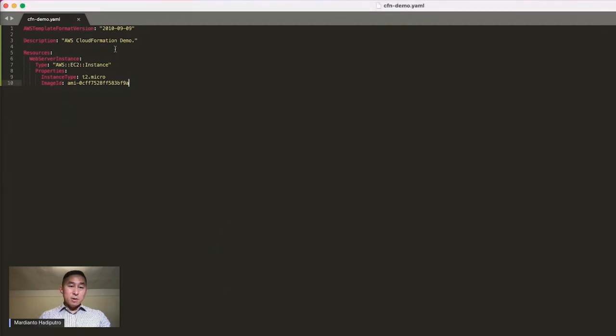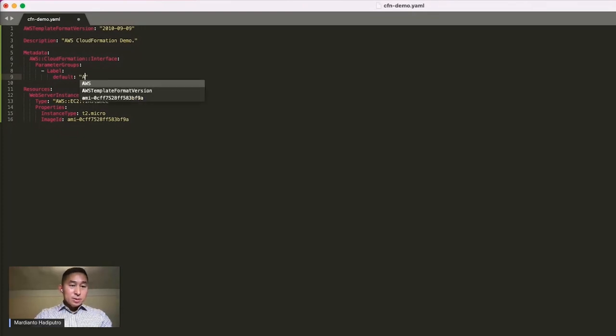Okay, so continuing from our previous template, now we will enhance it. We will add a metadata and parameter section here. First, I will add the metadata section. When deploying a CloudFormation template via the AWS console, we can improve the experience of the user deploying the template by specifying how to order, label, or group the parameters. This can be done with the metadata, and specifically with the key called AWS::CloudFormation::Interface, which is what I'm doing here. So I'm adding the label here.